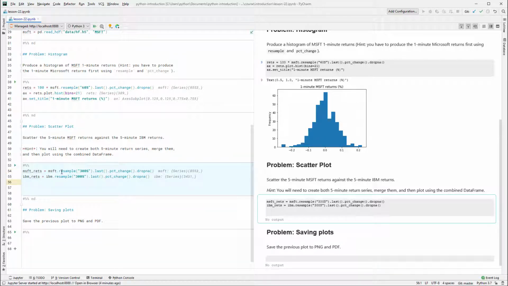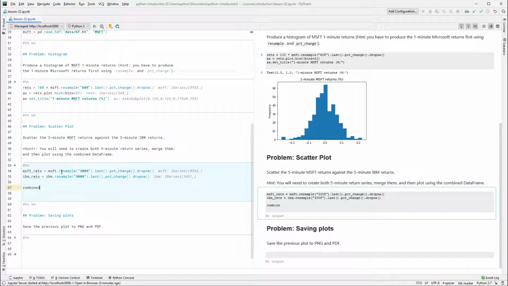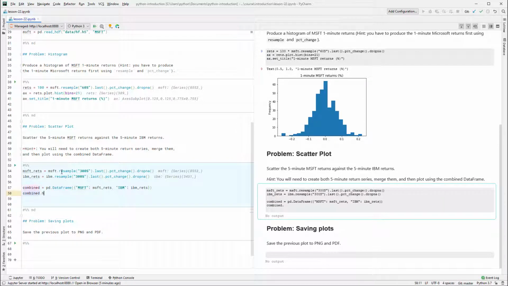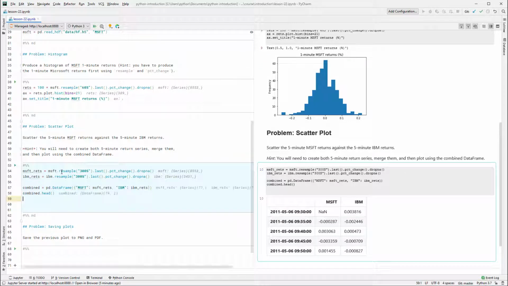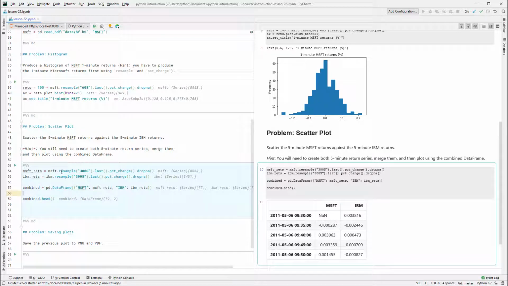After the two return series are created, we need to merge them into a single data frame. The dictionary syntax, where the column names are used as keys and the data series are used as values, is simple to use here. We can use head to look at a few rows from this combined data frame. There's a missing observation since the first price of Microsoft occurs after 9:30. We can use dropna to remove the missing observation.